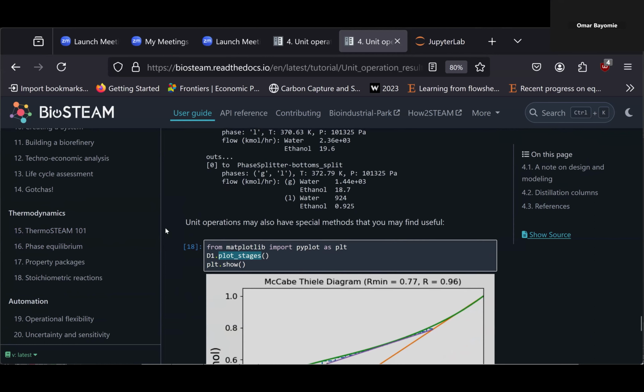Can I ask a question, Yuri? Yeah. So basically, for the distillation, the back end is McCabe-Thiele. So it's only for binary systems, right? For this unit operation, yes. Now, there's also a shortcut column and a rigorous column. Rigorous columns work for anything. Shortcut columns work for most cases, including multi-component distillation, but it will not work well for situations where you have azeotropes.